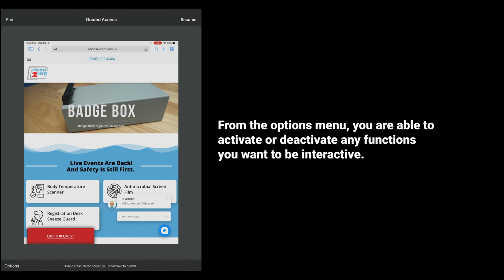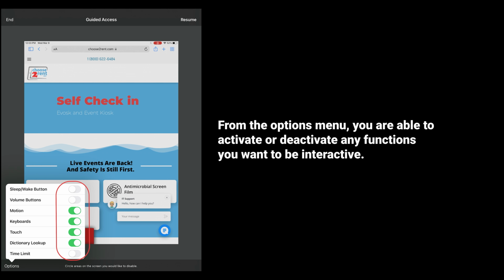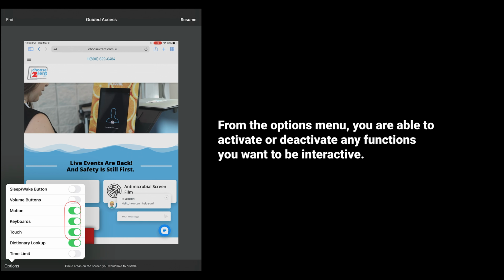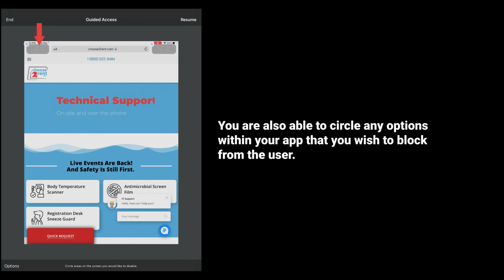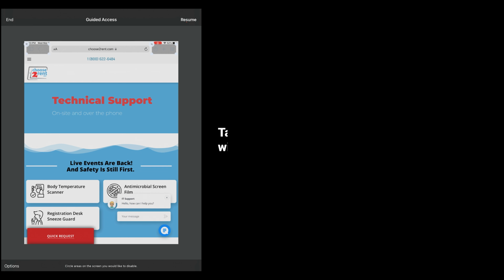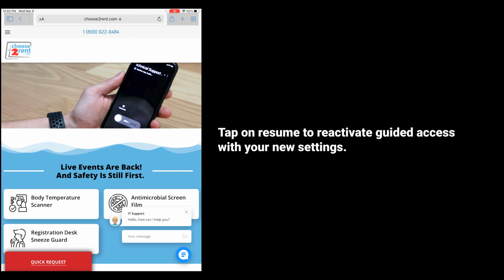From the Options menu, you are able to activate or deactivate any functions you want to be interactive. You are also able to circle any options within your app that you wish to block from the user. Tap on Resume to reactivate Guided Access with your new settings.